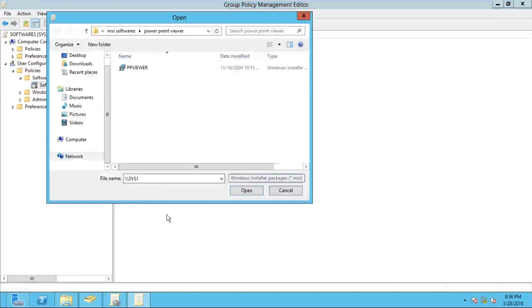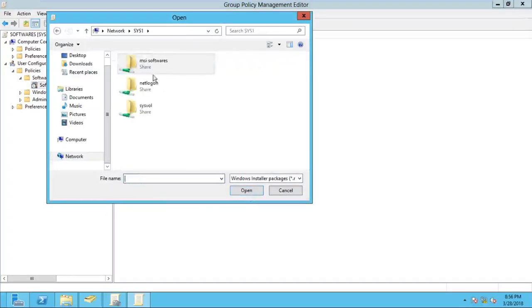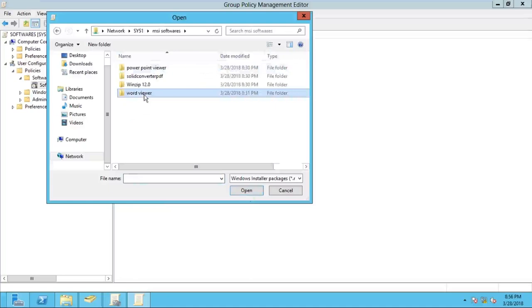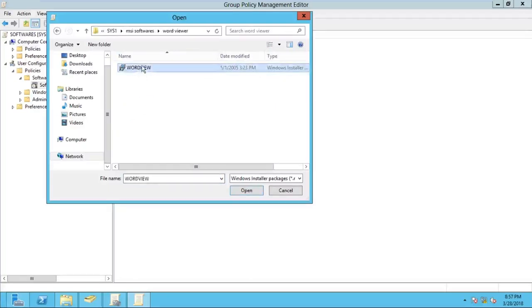/system1. And if you don't know in system1 how many shareholders there are, just click on open /system1 and you can find all the shareholders here. Now you can also double click on MSI software, open the Word Viewer folder, select the Word Viewer.msi file and click on open.